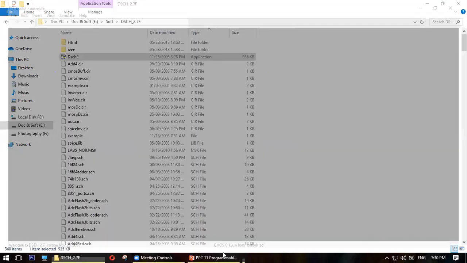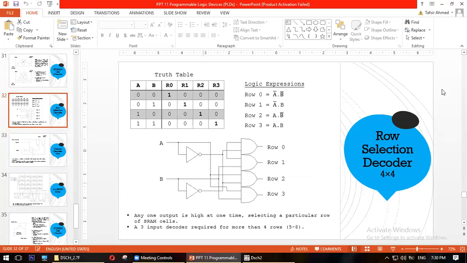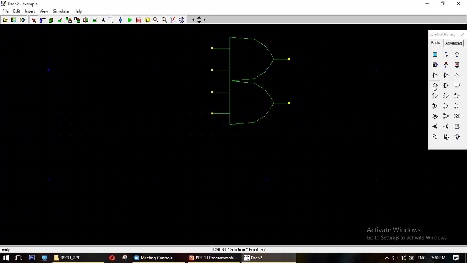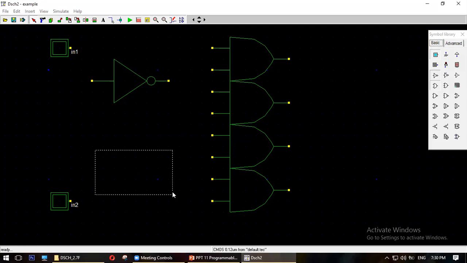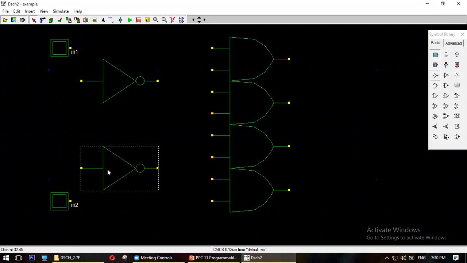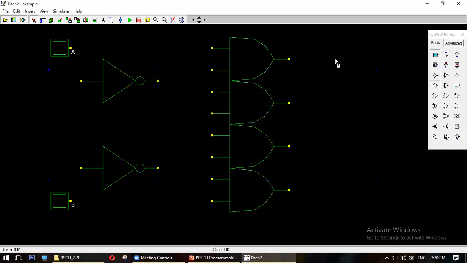Okay, here. So at first, we will go for the row selection decoder first. Okay, how to do that? See, we need AND gates 2, 3, 4. Next, we need 2 inputs. One is A, another one is for, let's say it's B. Then we need NOT gates. One for A, another for B. Okay, let's double click and write A. And we need what? Okay.